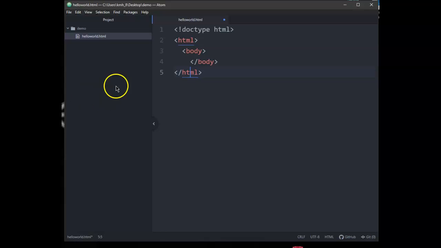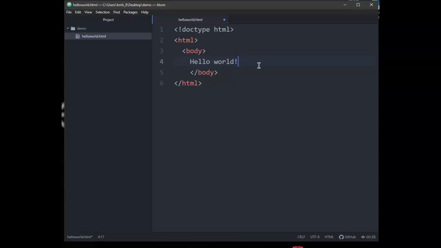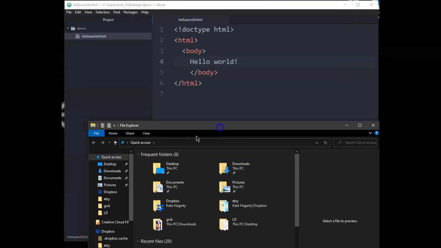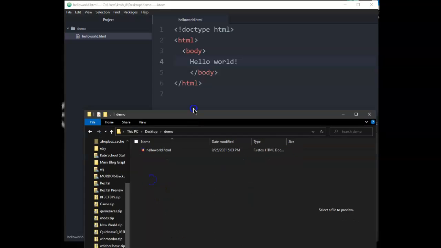All right, so then here they have us type in hello world. Okay, and this is actually enough to make this file show up properly in the browser. So let me pull this up. Where did I put this? Is it demo? It's demo. Okay, so here we go.